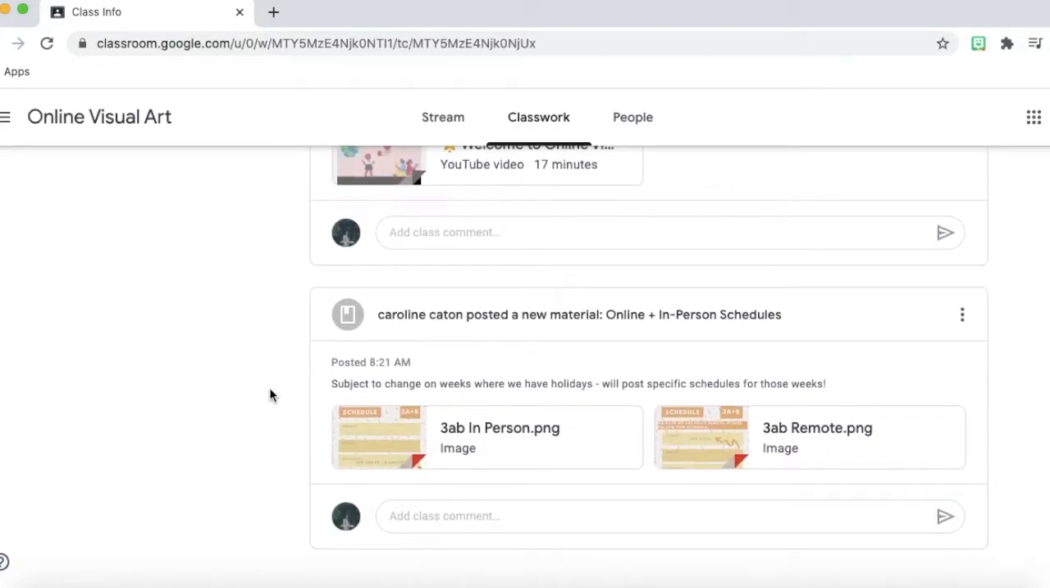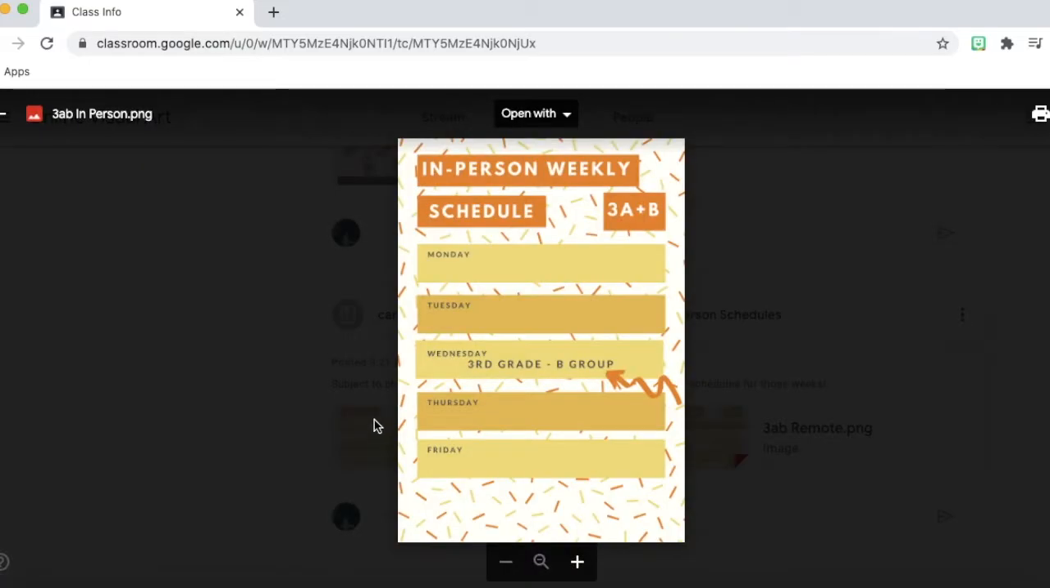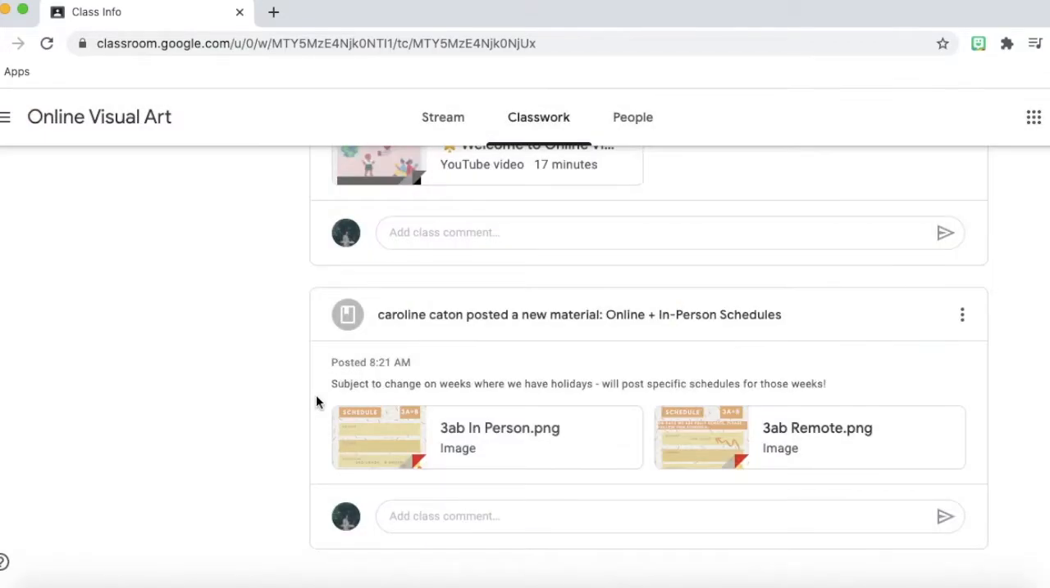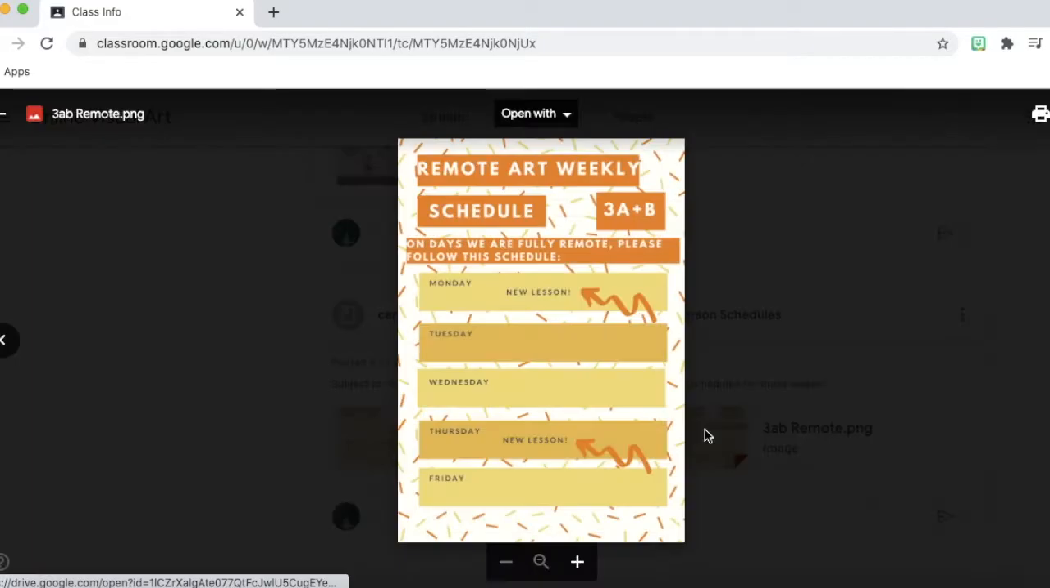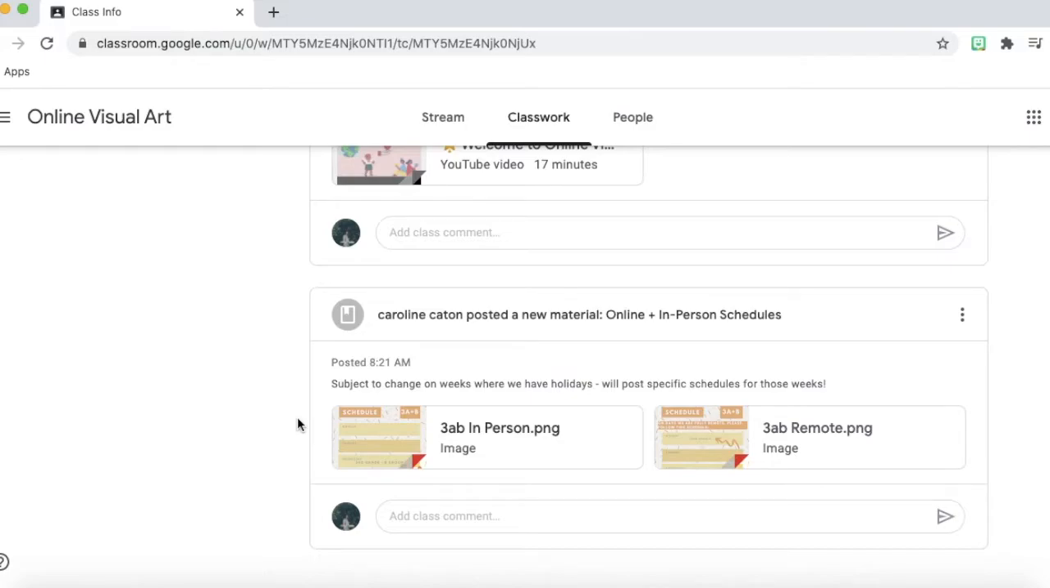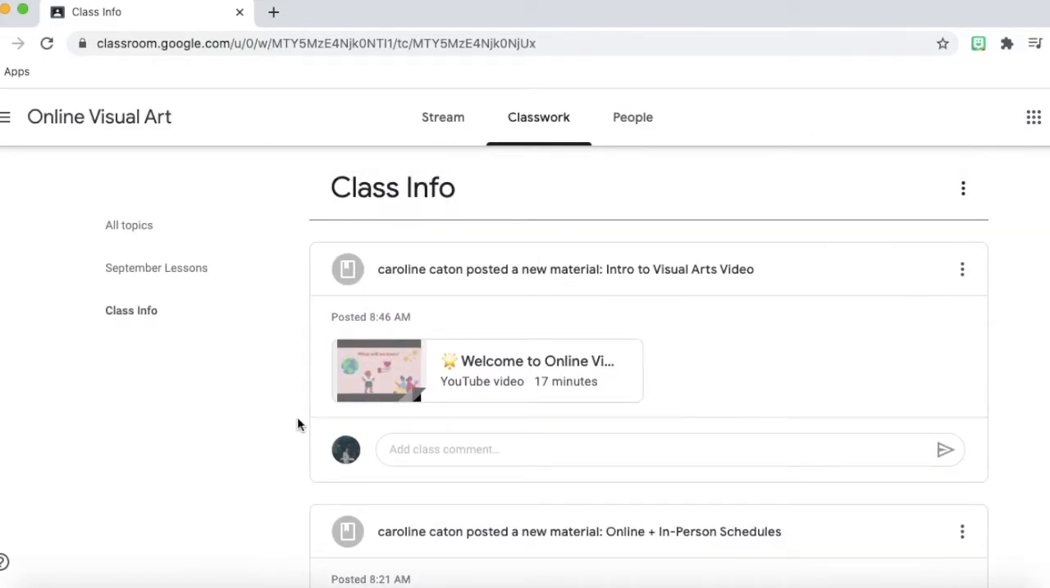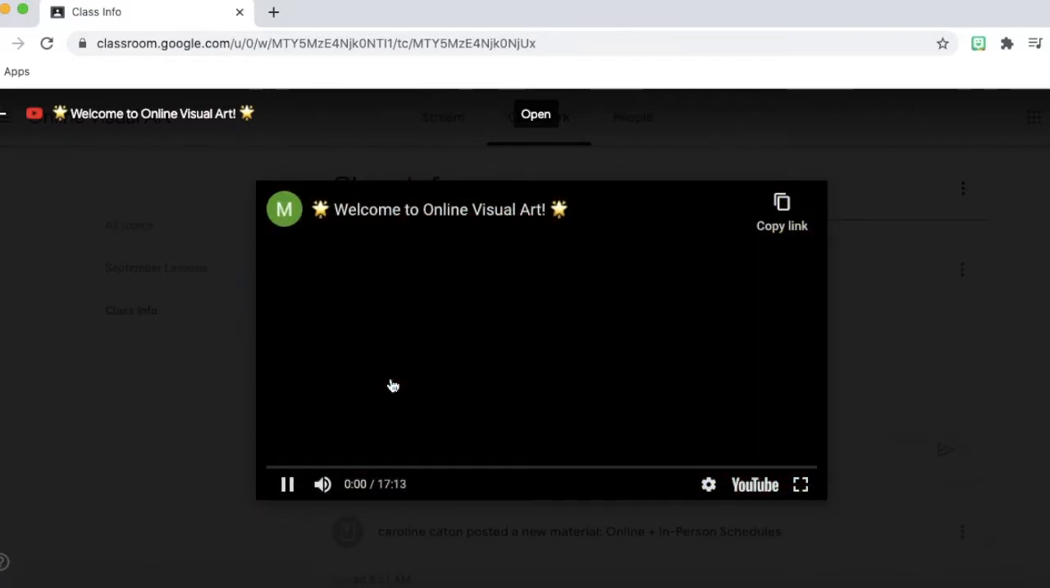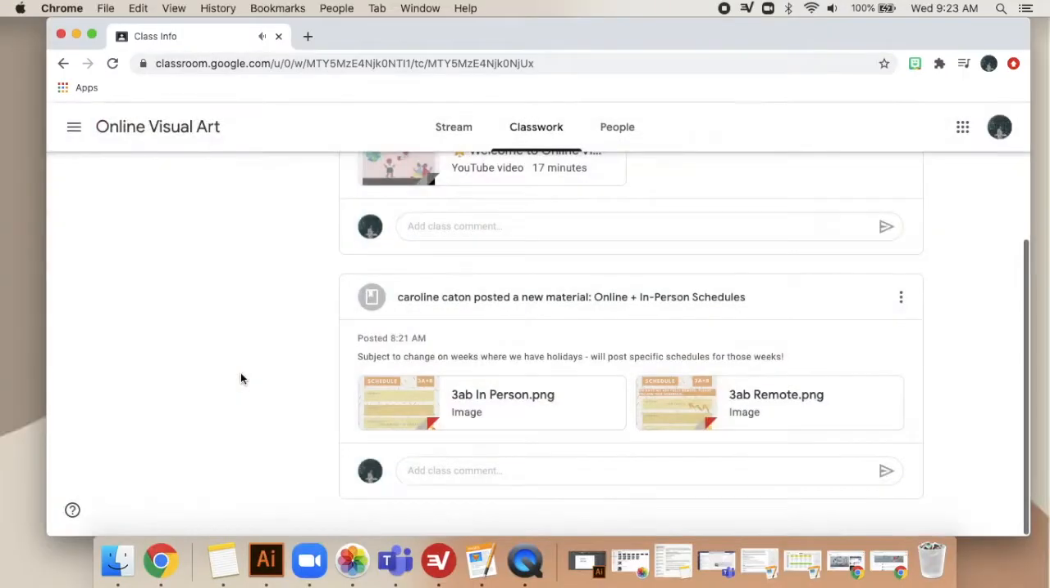This is where we have the schedules posted. For example, I have the in-person and remote for 3rd grade. So here you can see that that's when the B group sees me. And if you click on the remote, if the A and B goes fully remote like this week, we'll be posting Monday and Thursdays like today's lesson. If you scroll up, you can also see the welcome video that had all of that information. That will be there to access as well.